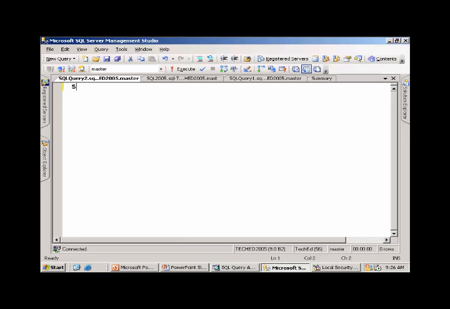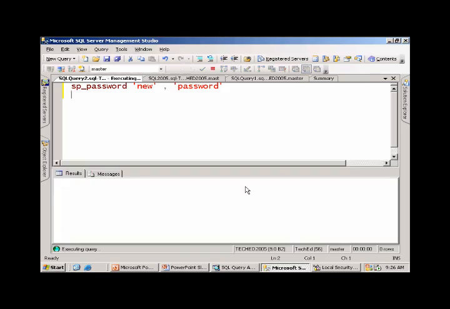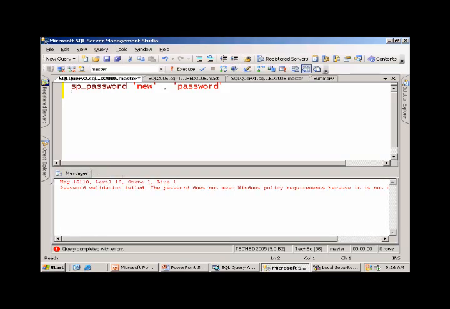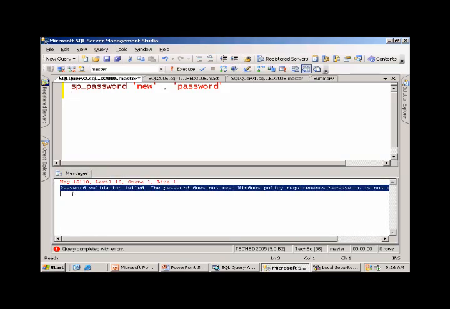And now, if I go in here and try to change my password, so I'm going to give it the new password, and if I change it back to "password", which was a very simple, easy to break password, I see that I get an error. Password validation failed. The password does not meet Windows policy requirements.